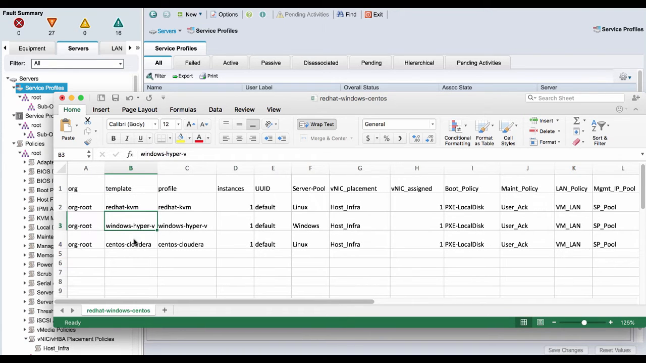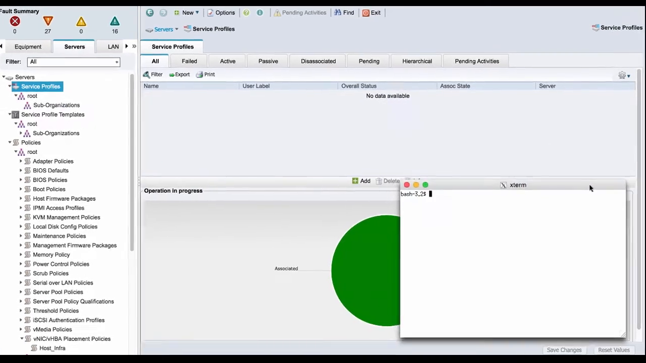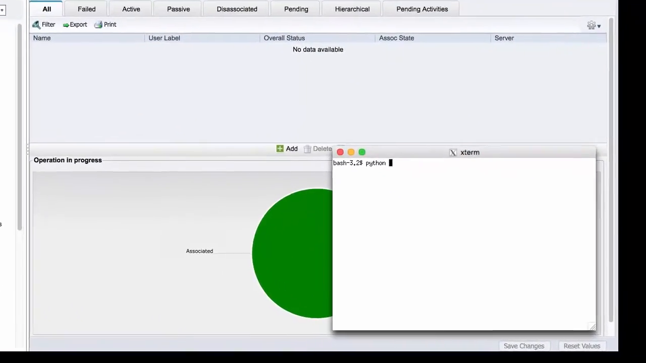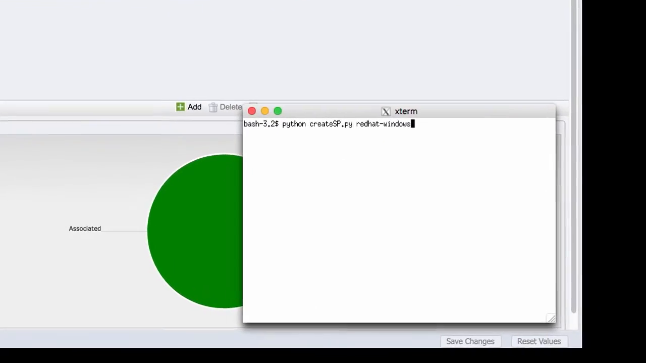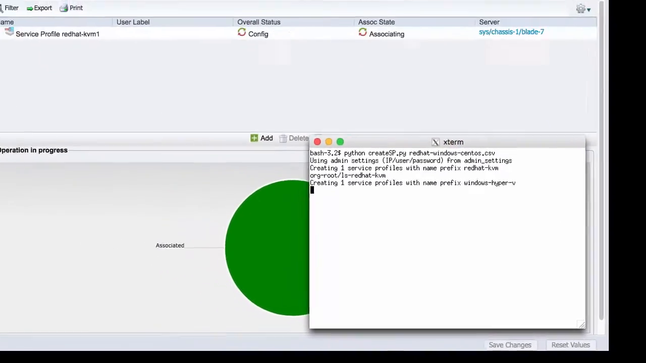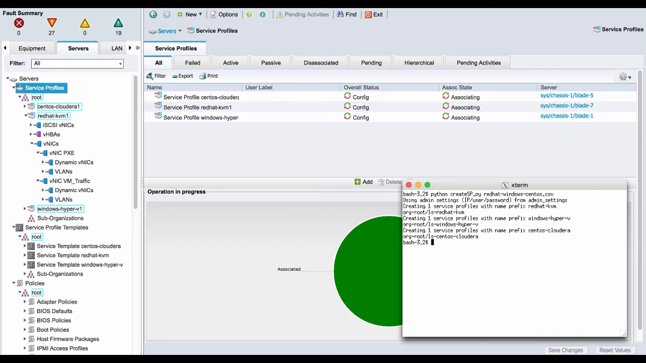Target workloads in this example are virtual machine host configurations for a Red Hat KVM, Windows Hyper-V, and a CentOS node for a Cloudera cluster. Once settings are made in the CSV file, the Python SDK is used to create the policies and profiles in UCS Manager. Within seconds, UCS Manager is recomposing compute, network, and storage resources to meet the needs of each desired application workload.